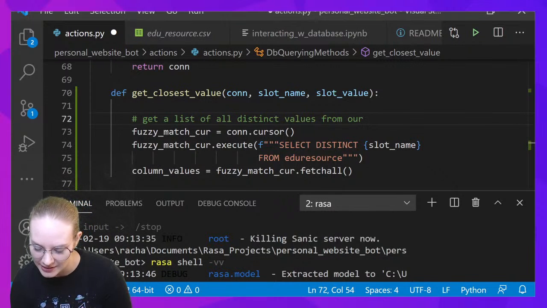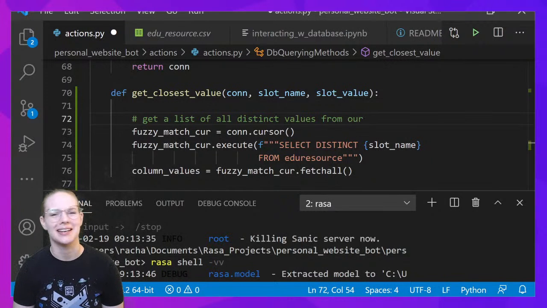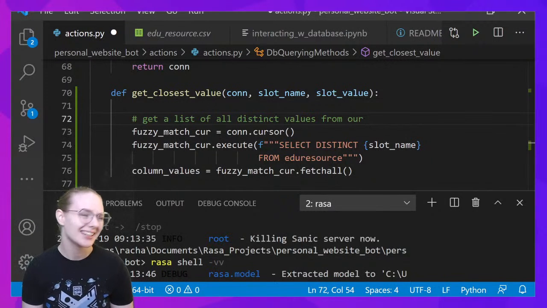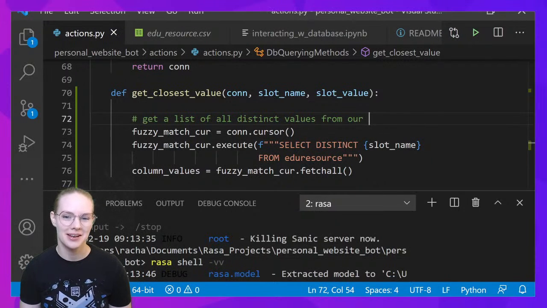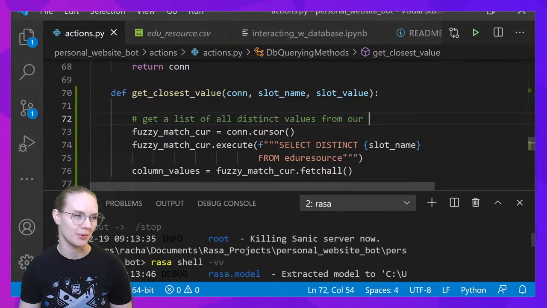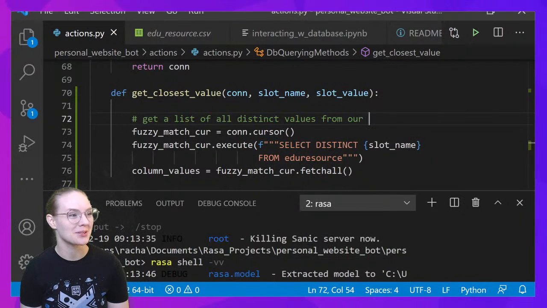Osvaldo says FTS5 extension. I don't want to mess with extensions, man. That just seems like a lot of work. If it turns out it would save us time and work, then I guess I'll do it, but I don't want to. The reason I used SQLite was because it was supposed to be easy and lightweight.